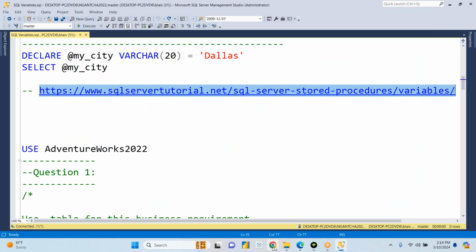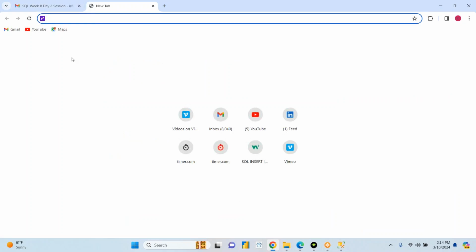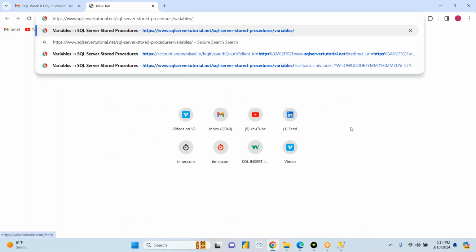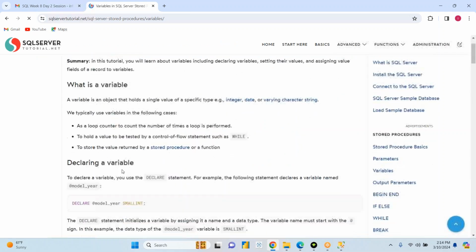Pretty much at week 8, you can investigate any SQL topic on your own. You just read and understand. You have a solid foundation on SQL already. So this is what I was discussing now.